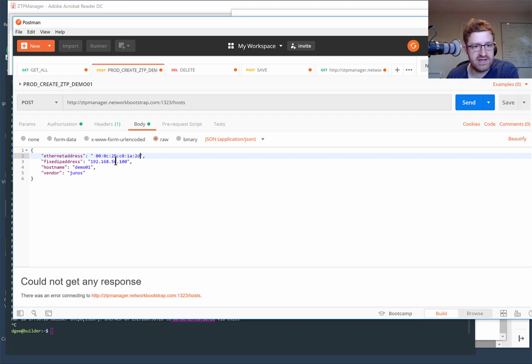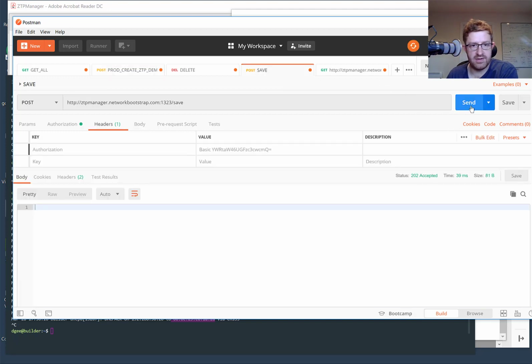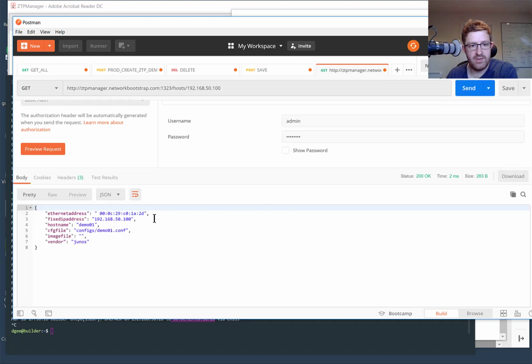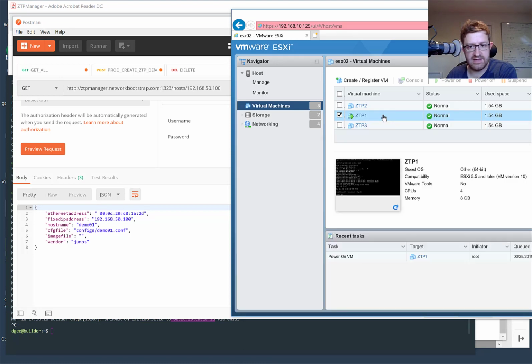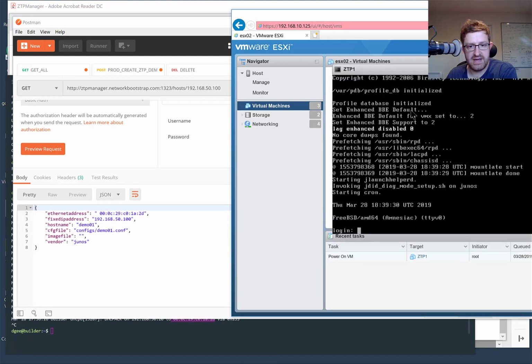So, 000C29C01A2D. Now I'm going to do this. Now if I go off and do a get, we can see that the config file is still there, the MAC address has changed. So go back to the, sorry about this, the VMware console is painful.